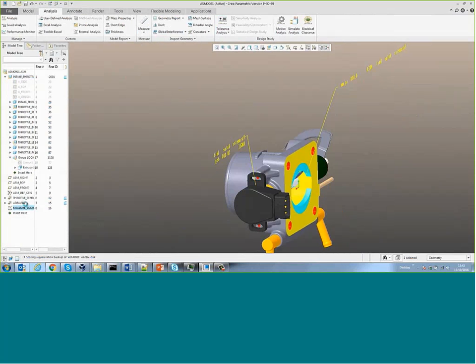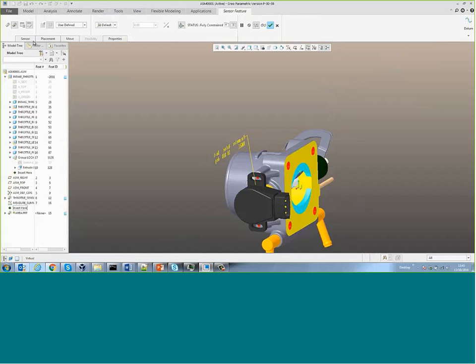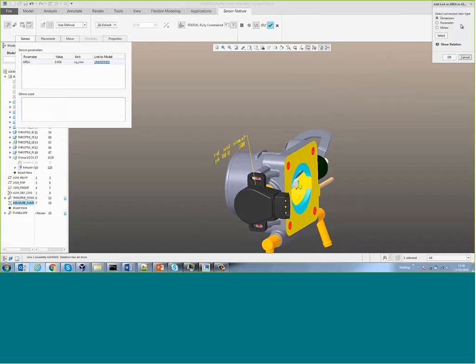And then what I'll do is go back to my virtual sensor, the one I just created called area, and I'm going to change it now to be a virtual sensor that's going to read its value from that measurement analysis here.